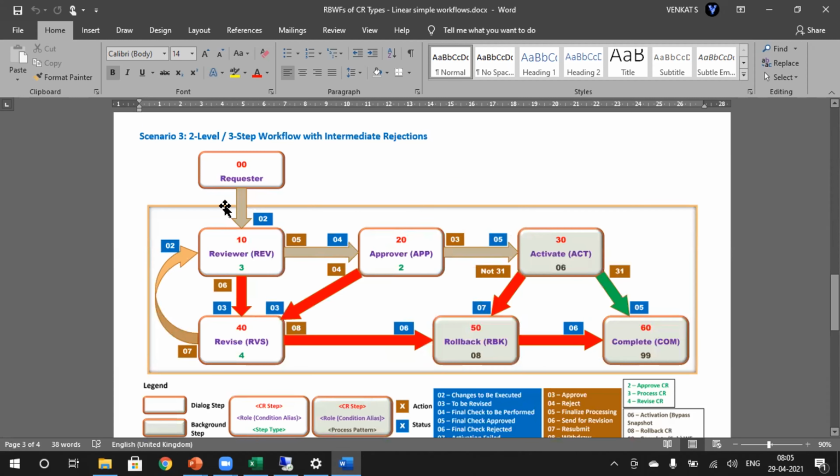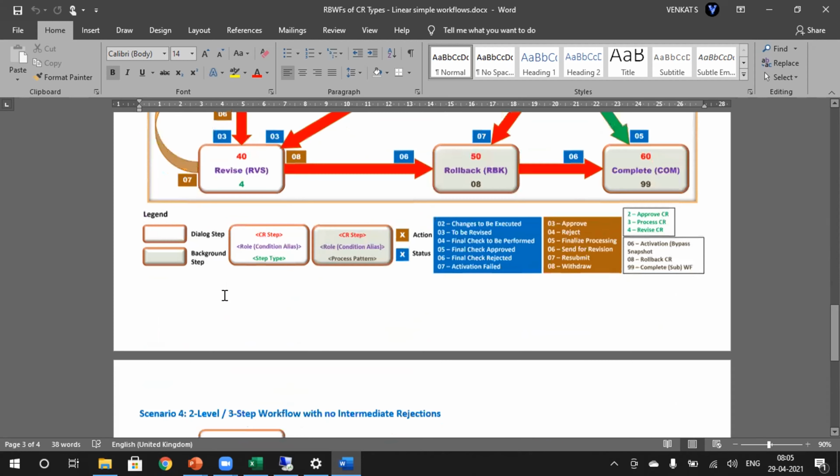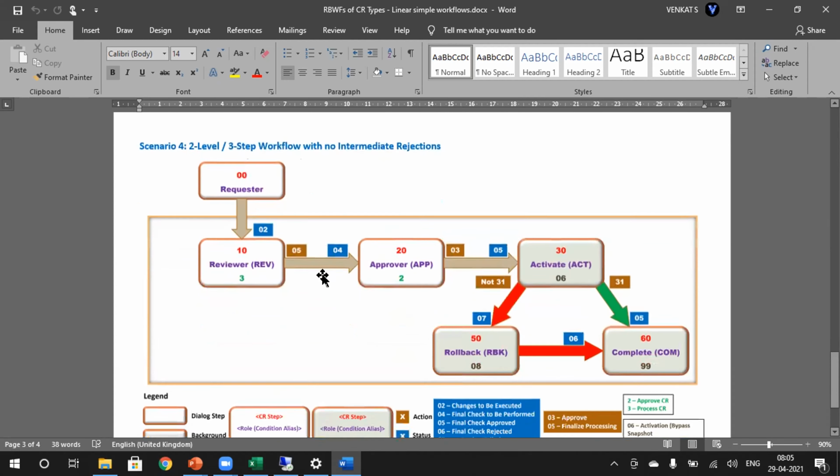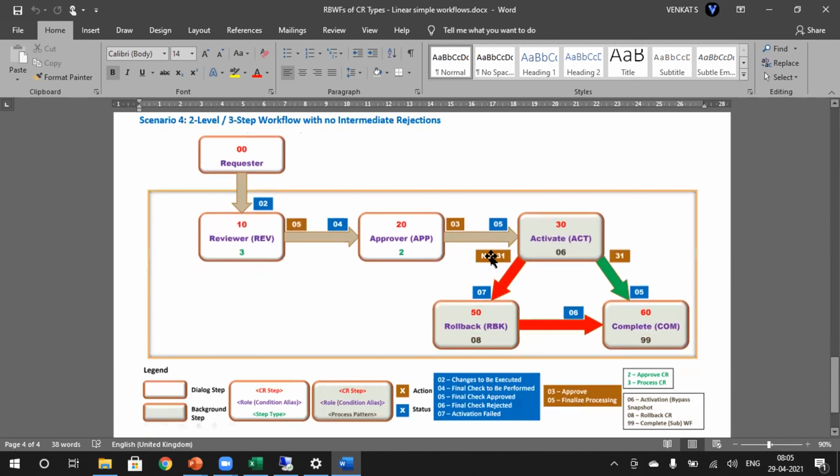Similarly, here three levels are included. The requester goes to the first reviewer. Once the reviewer approves, it goes to another approver, and there they have the possibility to reject. Like this. So this is simply what we call the governance process flow. This is a very common requirement by the client. They want to have their own governance process flow. Here, it's a three-step: first step, second step, third step.